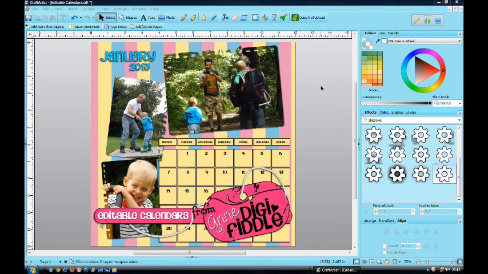Hi there folks, I'm going to take you through just a few ways of editing various elements from my freebie calendars kit.